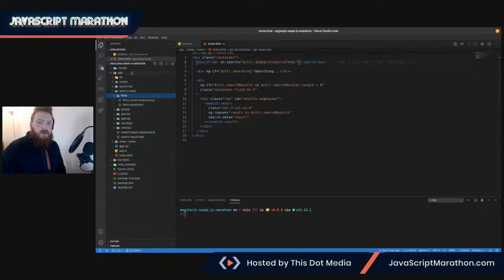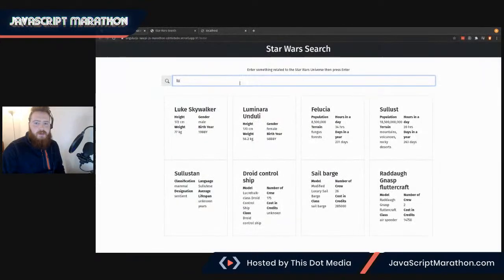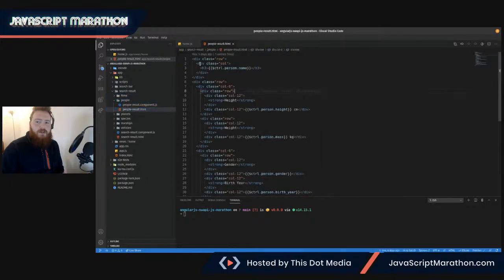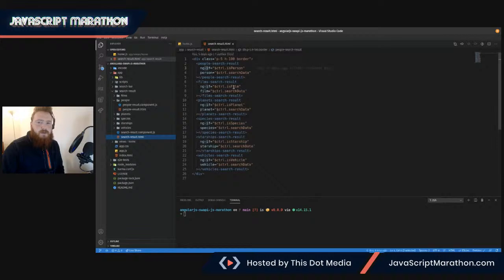So we can see that we've got our AngularJS app, a search bar, which correlates to the search bar here, and the search results, which are these results. These results are broken down into different types. So we've got films, people, planets, species, starships, and vehicles, and each of them does a different manner of rendering data because there's different data for each of these types. Finally, we've got the full search result component, which uses an ng-if to show which type of component we actually want to see.